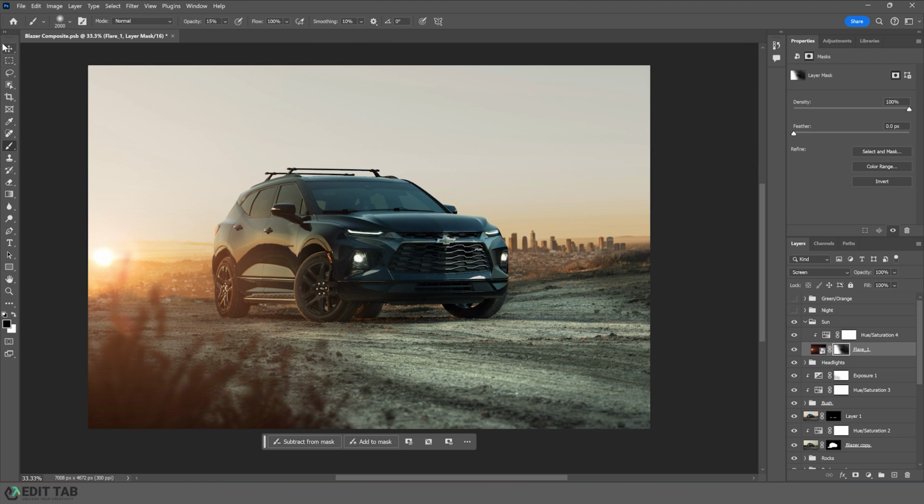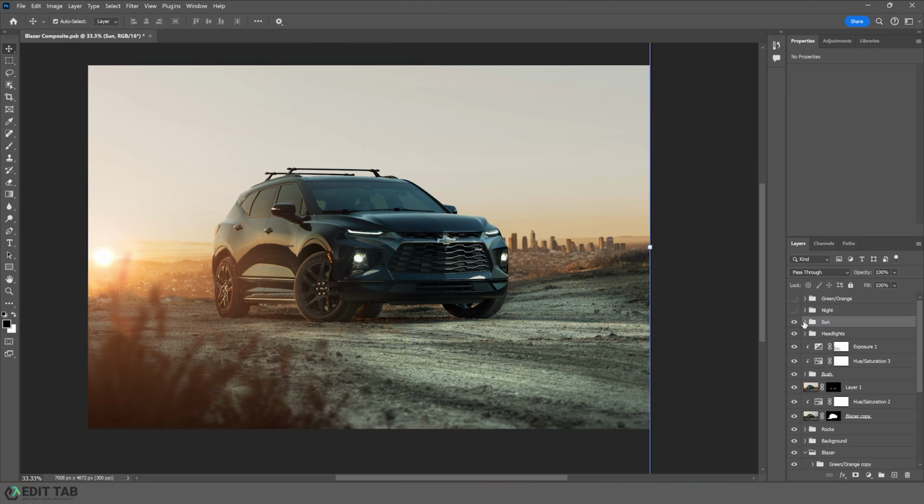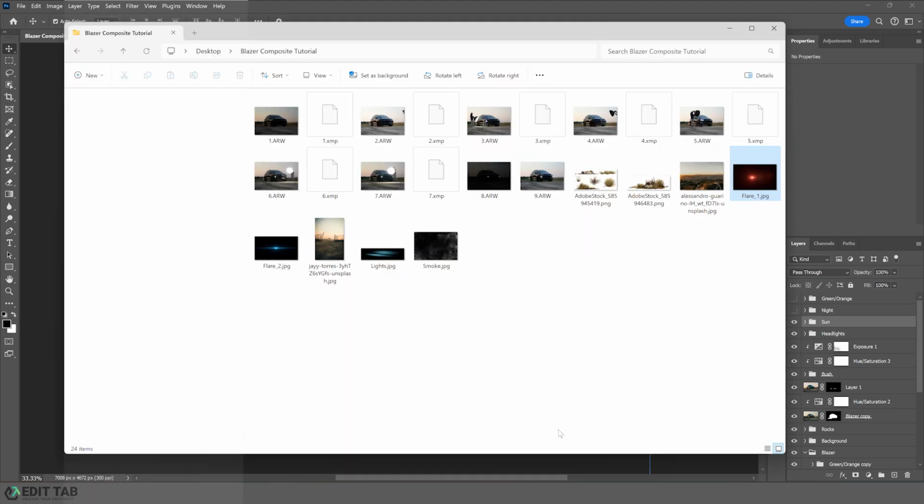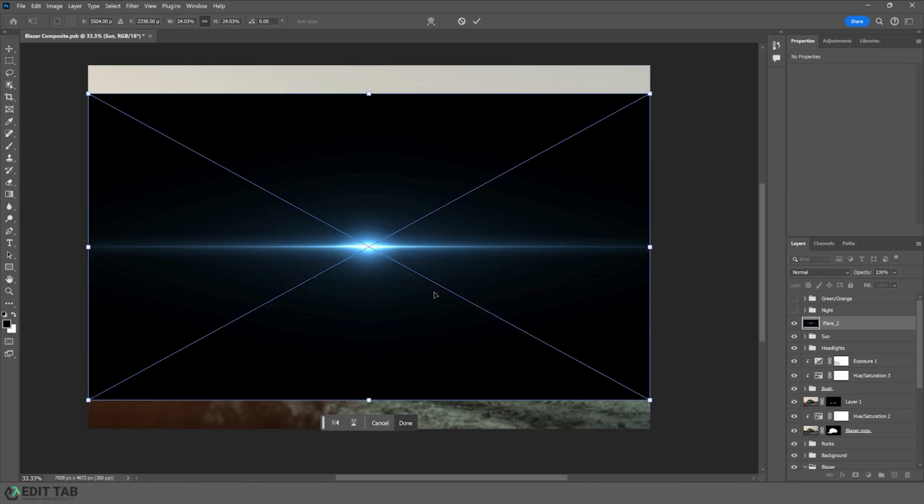All right, let's bring in the flare for the headlights. I'm not sure where I got these from. I wish I could tell you so you can go get them. But I have downloaded so many overlays over the years, and there is no way of telling who made these. Whoever you are, you did great. All right, let's get back to editing.